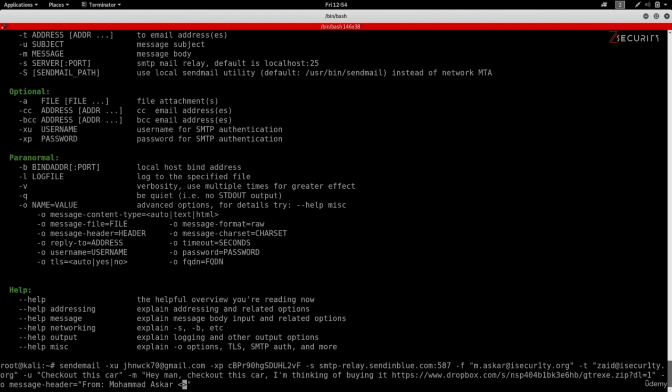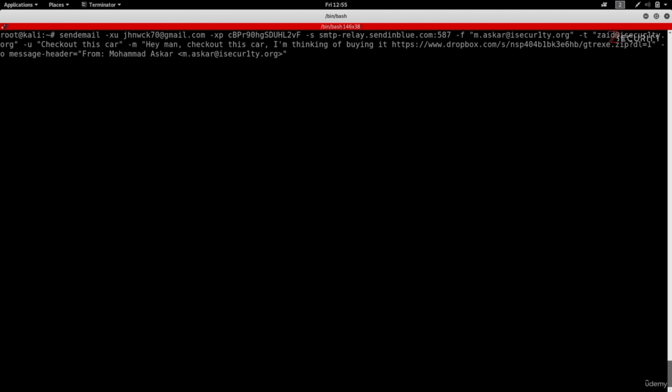Then we're going to put the from email inside the greater and smaller signs. So again, the from email in my case is m.asker@isecurity.org. And that's it, we're done. Now, before hitting enter and sending this message, I'm going to clear the screen, and I just want to walk you through the command just to make sure that you understand what we're doing.